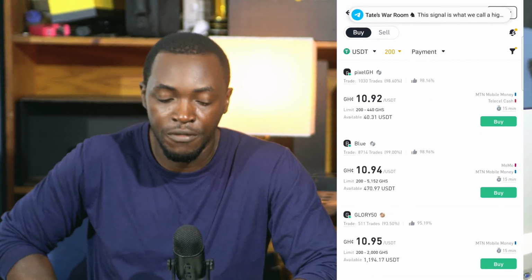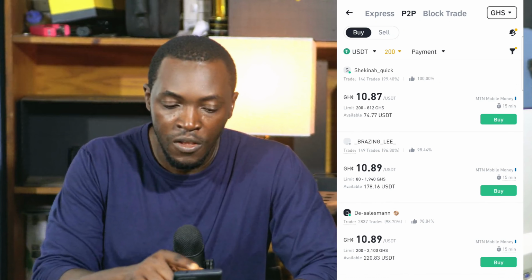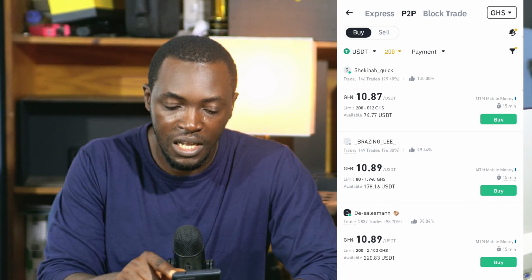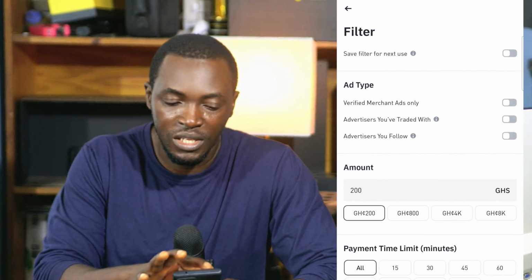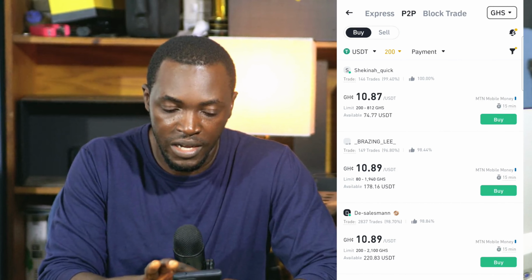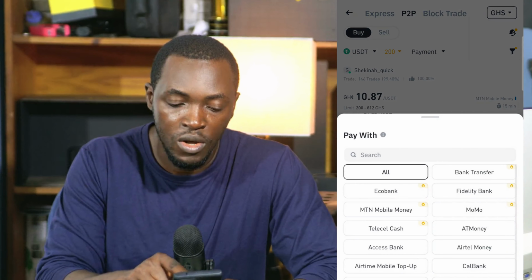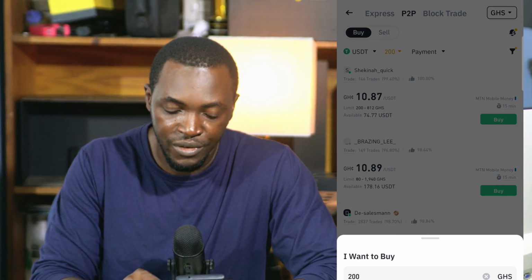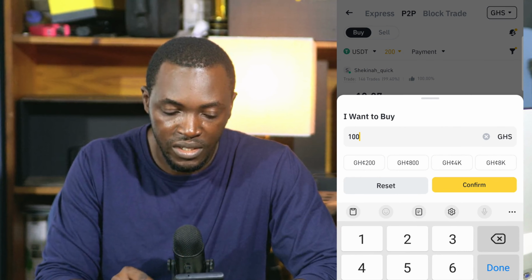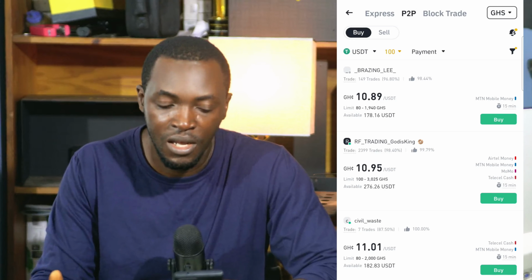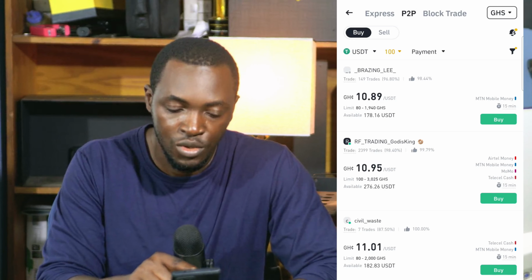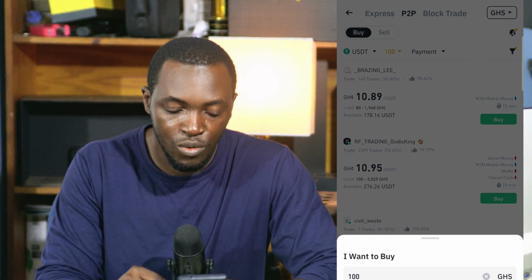So I made a mistake with the filter, but pretty much if you come here, you can just filter this out. If you want a deeper filter, you come here. But here is a bit not necessary since you can do everything here. You can come here and select all, and you choose, let's say, even 100. Let's go back to 100. You see 100. Now you can buy as low as 100 cedis on the Binance platform. That's not what we want to do.